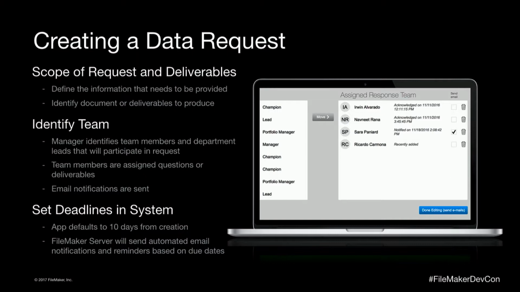The manager also identifies all the team members that are going to be participating on this, and once they do that and submit the request, each team member is going to get an email saying they were selected to participate in the data request, and asking them to either accept or reject the data request.